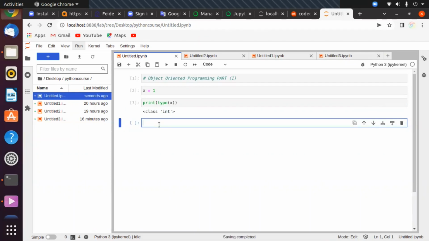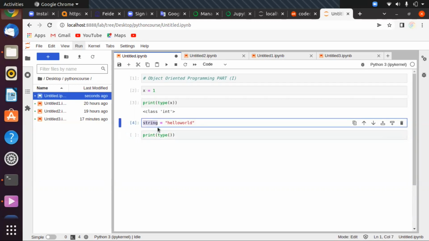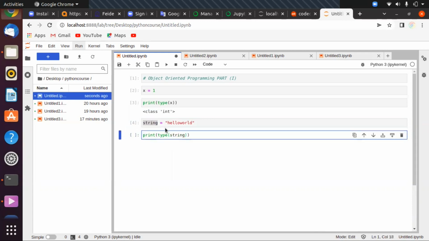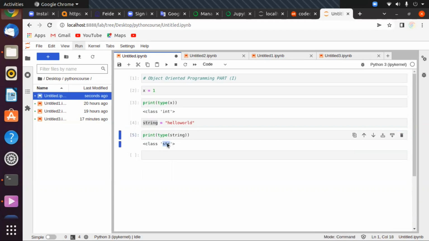Let's look at another example. Define a string, for example, "hello world", and let's ask Python to print out the type of "hello world" for us. And you will see here, yeah, it is in the class of strings.